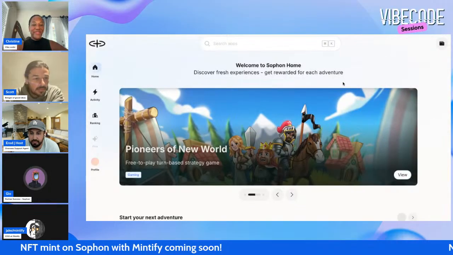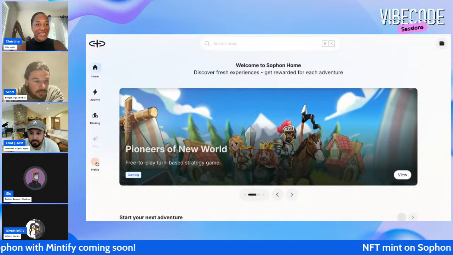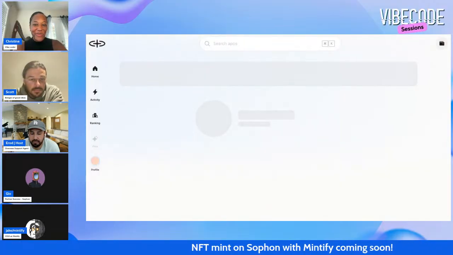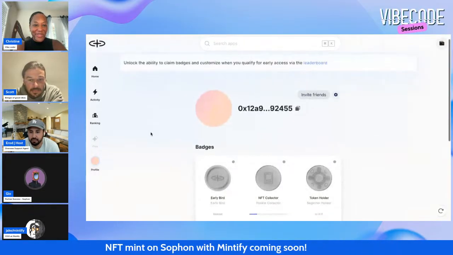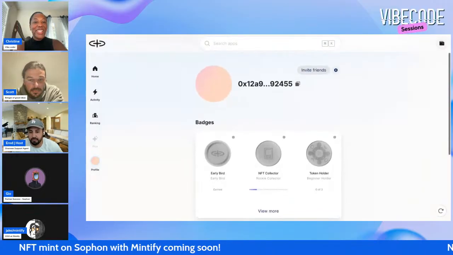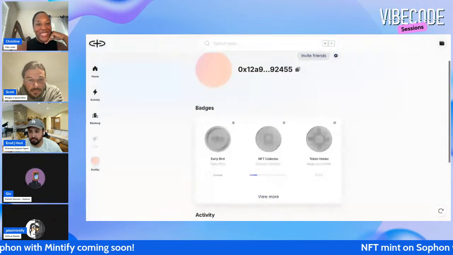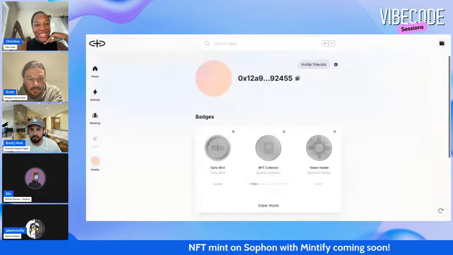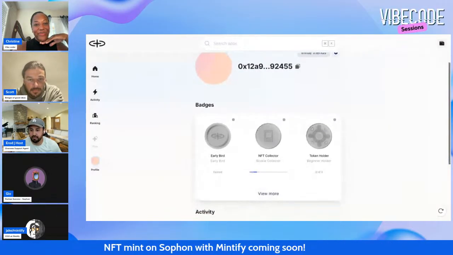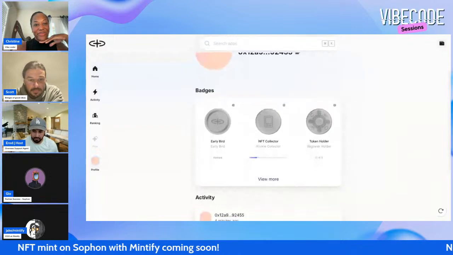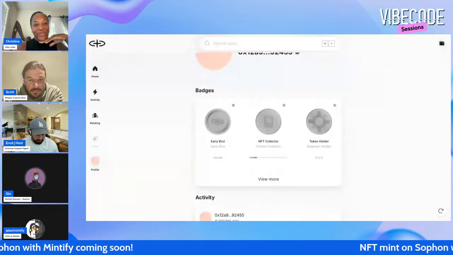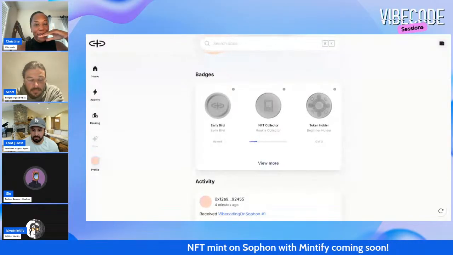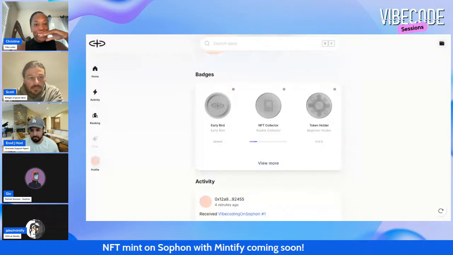If you open your profile icon on the left, yes, exactly. This is going to be your profile page. This is where you can invite friends to Sophon. You can see your address. You will be able to claim your own Sophon ID. And we already have badges of things that you can try out. Do you want to be an early bird? Do you want to be an NFT collector? Do you want to be a token holder? And this is where you can see all your activity and history on the chain.